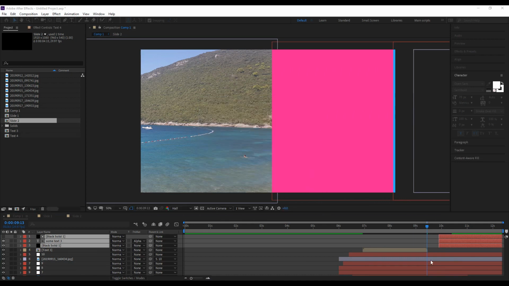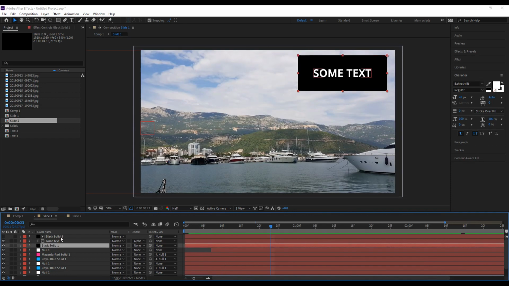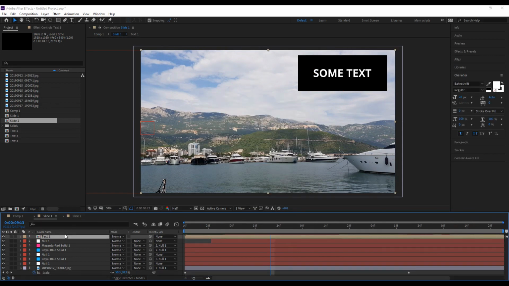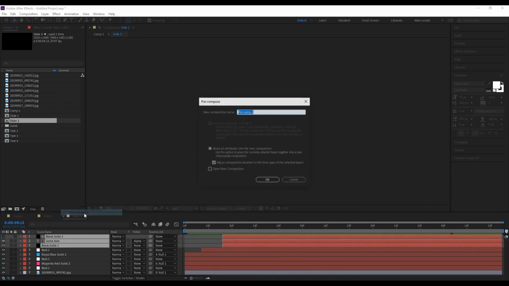We can also go to slide 1 and pre-compose text 1 and pre-compose text 2.